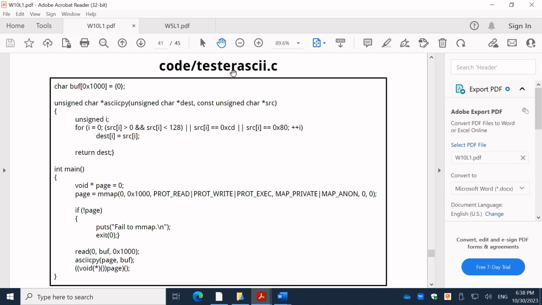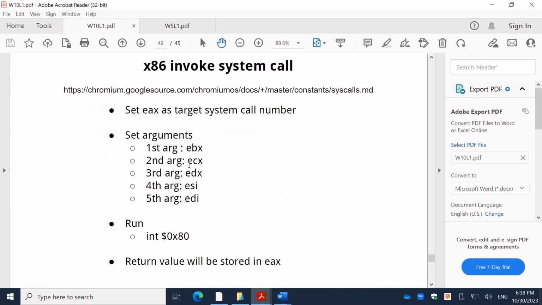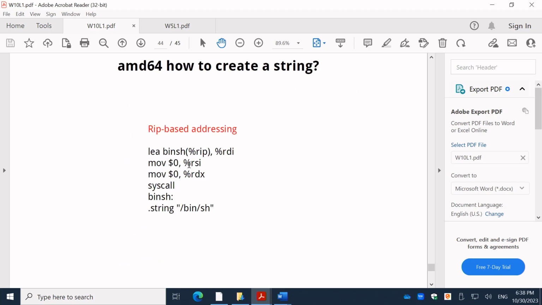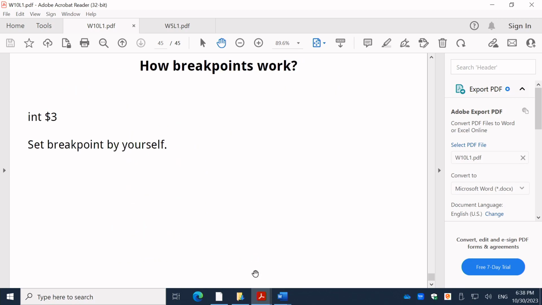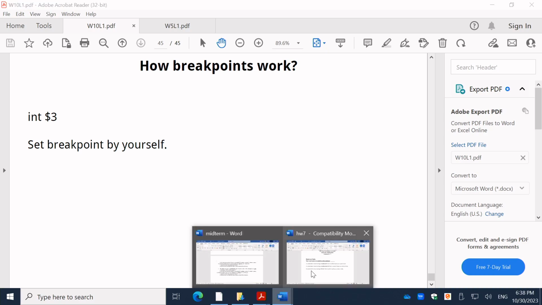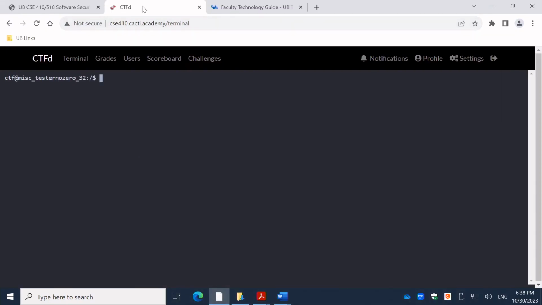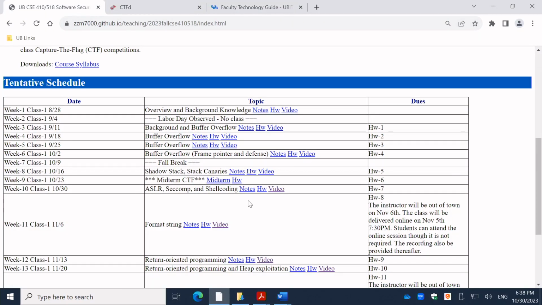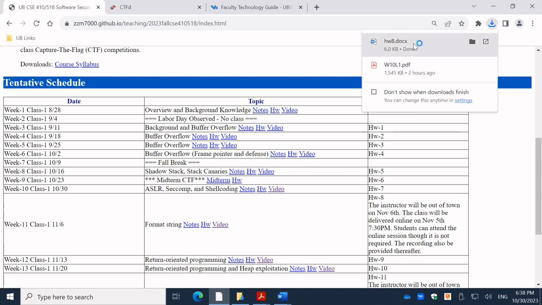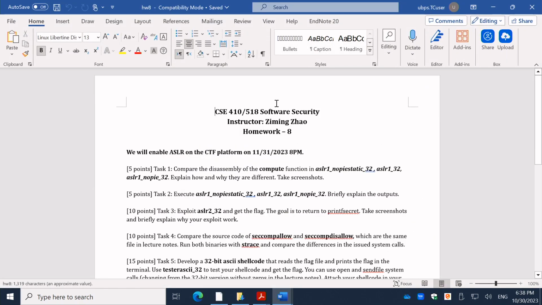Okay, so this one is a tester ASCII one. Your shellcode can only have ASCII characters. Then those for 64-bit and 32-bit. So the homework, and you can start now, of this week is to develop a shellcode. So the homework will be due next Tuesday, because tomorrow you have another homework due.